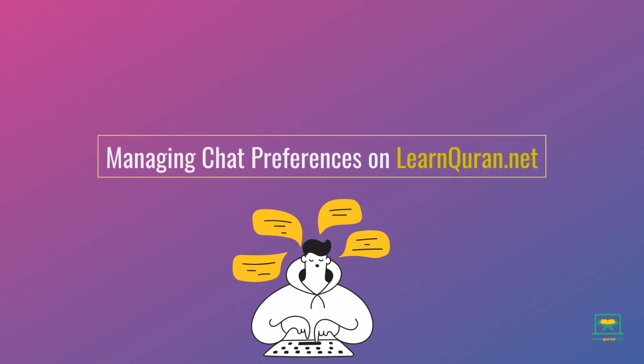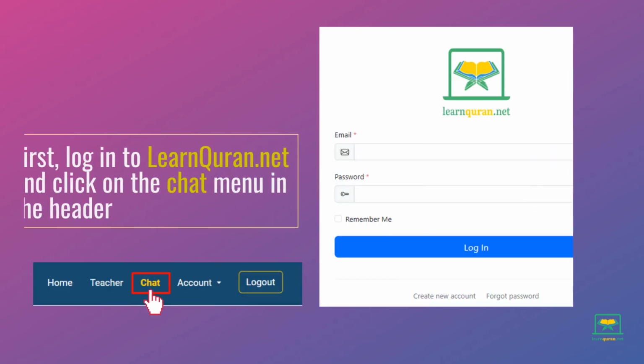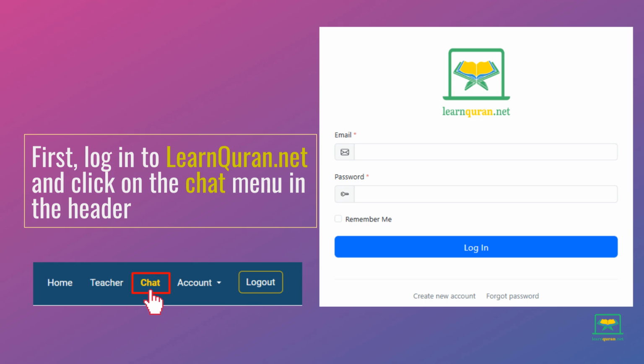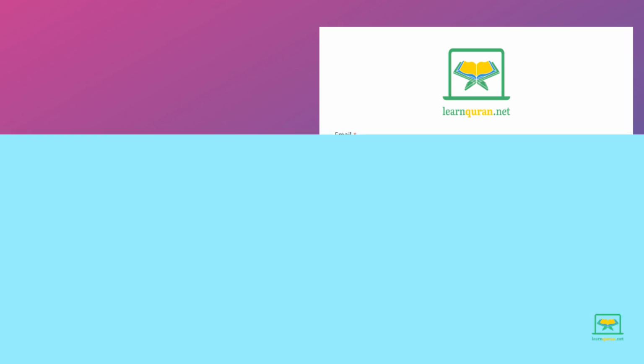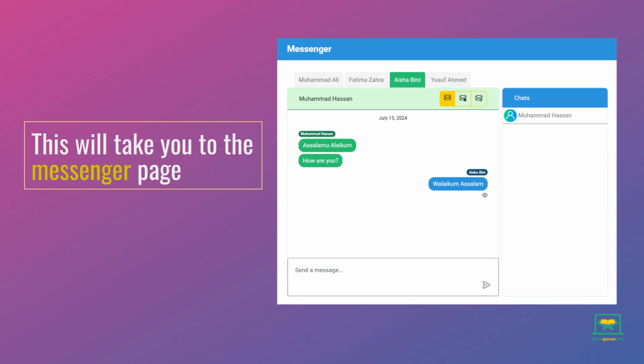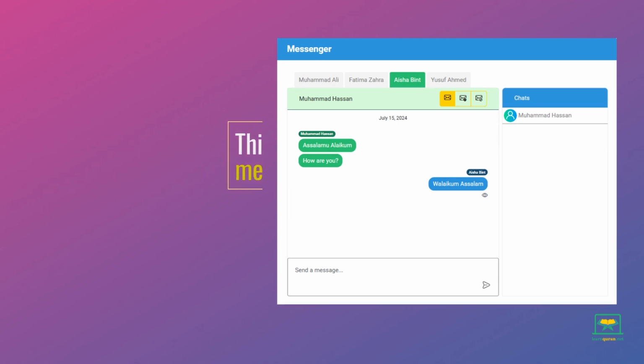Learn how to manage your chat preferences on learnquran.net with ease. First, log into learnquran.net and click on the chat menu in the header. This will take you to the Messenger page. Select a user you've chatted with from the list.